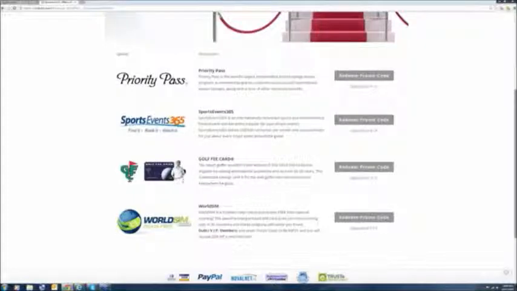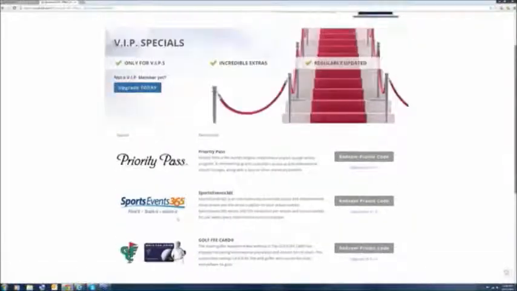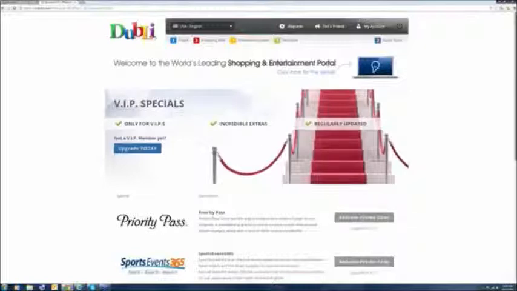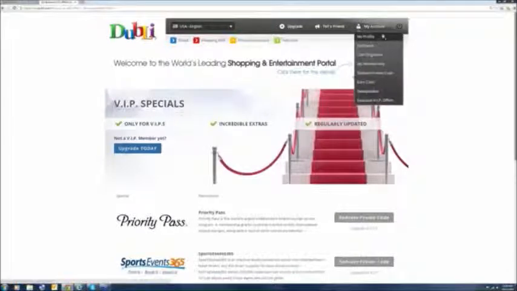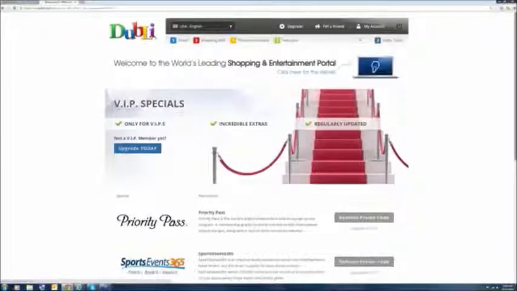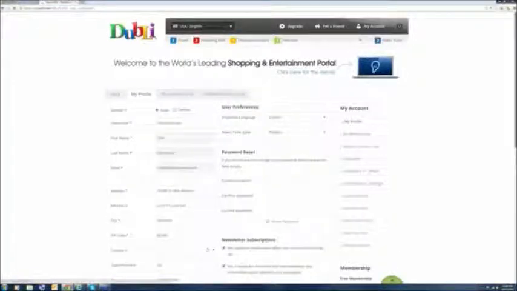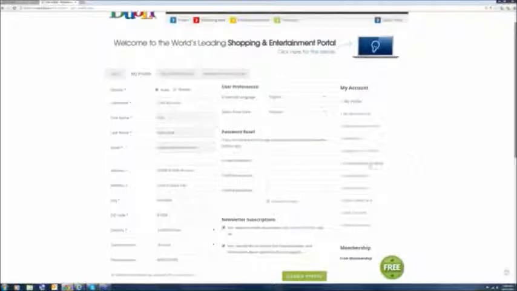These others here, Sports Events 365, the golf cards, World Sims, are also great for people that use those types of things. Doobly will be offering and bringing out much more that will be made available for the customers. So that's where you'll come to see whatever specials and VIP offerings there are.